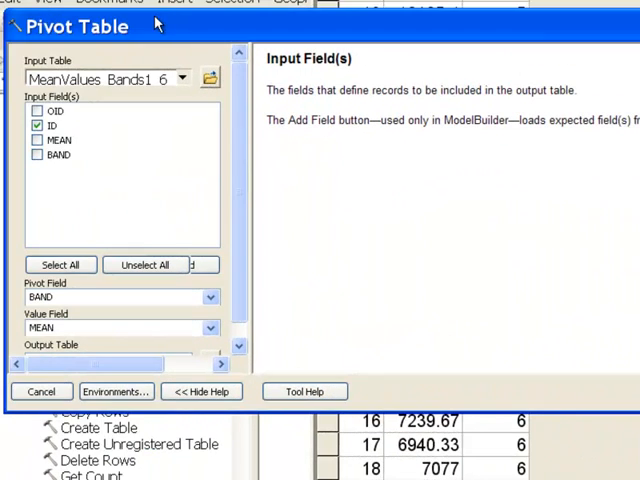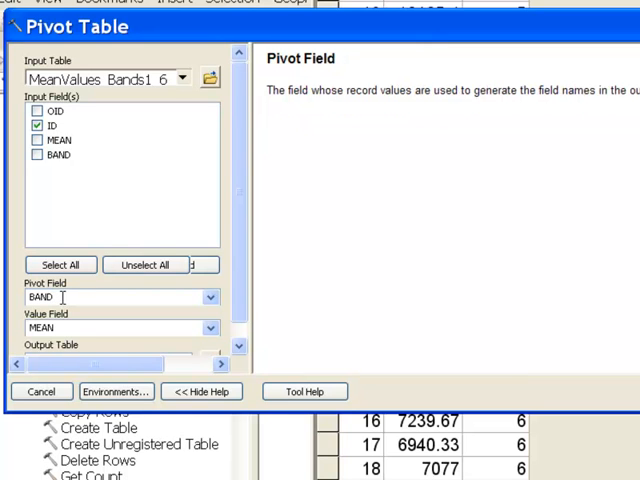Okay, so this pivot table tool allows us to rearrange a table. So our input is this mean value bands 1 through 6, and the first thing is the input field. And that's going to be the field that defines the row in our output table. So we'll have for every ID, it'll be a different row. And then the second thing is the pivot field, and that will define the columns in our table. So we'll have columns band 1, band 2, band 3, band 4, band 5, and then the value will be the mean.